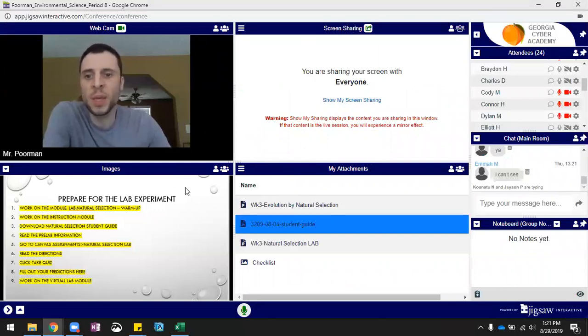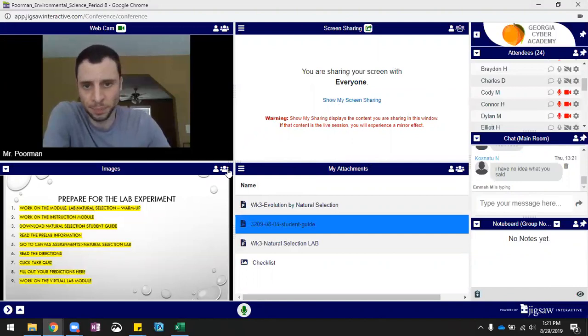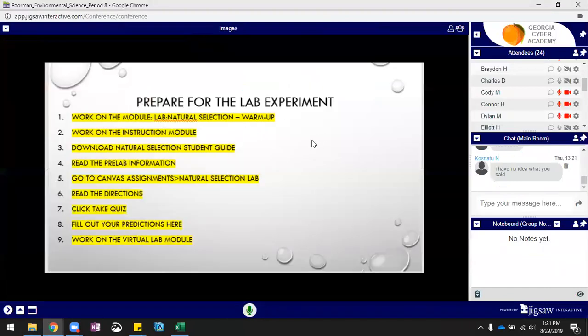If you can't see, make sure to minimize your image and open up the screen sharing image. That's okay, Konatsu. I'll come back to you in a moment. You can follow that checklist, okay, if you need to.